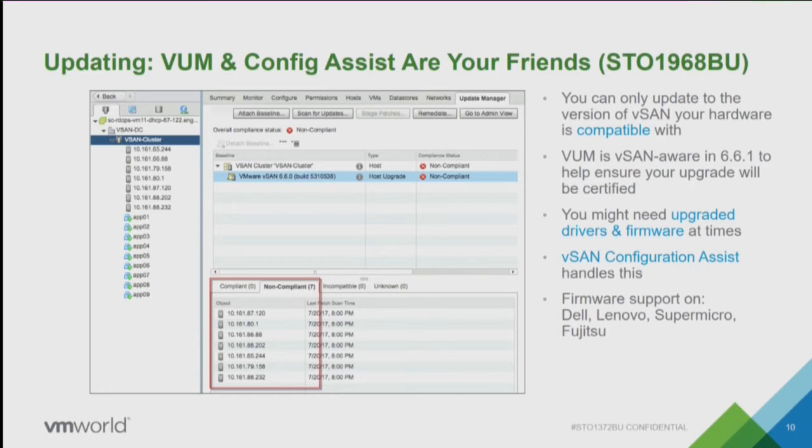Another thing that we got feedback on was customers, hey, I'm buying these servers. I want these servers to last me 5 years. How do I know if I'm going to be compatible with the next version of vSAN?